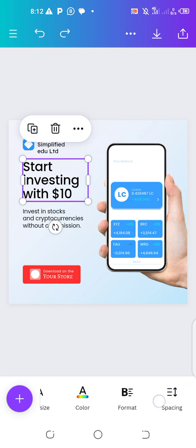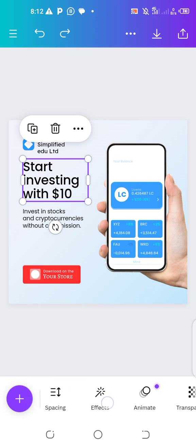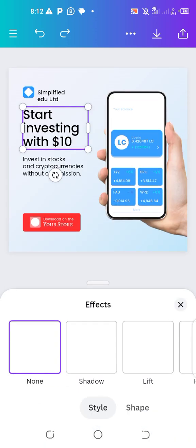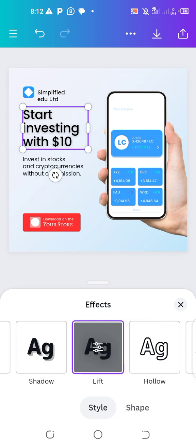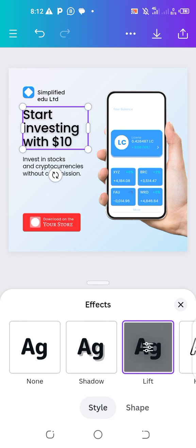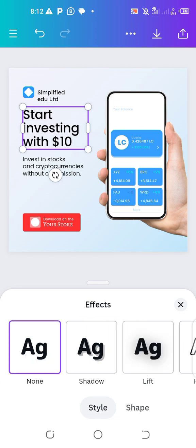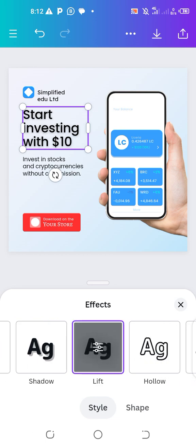And then next we have effects. Under effects, you can give your text a shadow. You see this one, lift. If I click on lift, you can see what it did to the text. Let's go back to none. This is how it is without. Look at the text. Then with lift, this is what we have. So you can see the shadow it puts on the background.